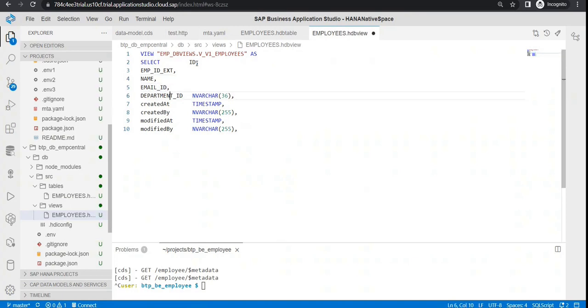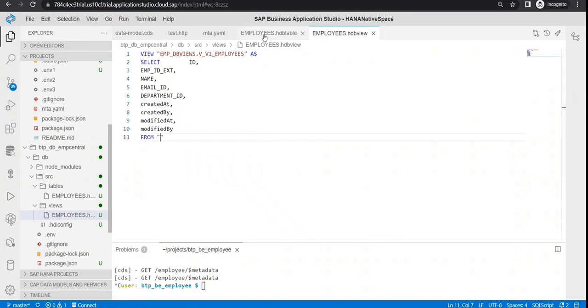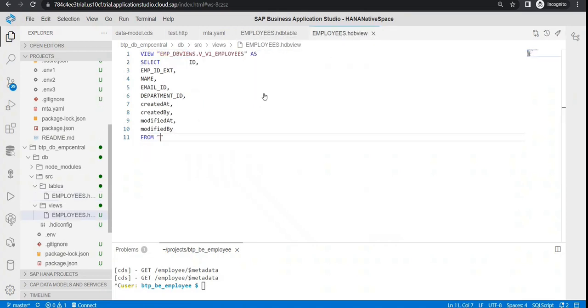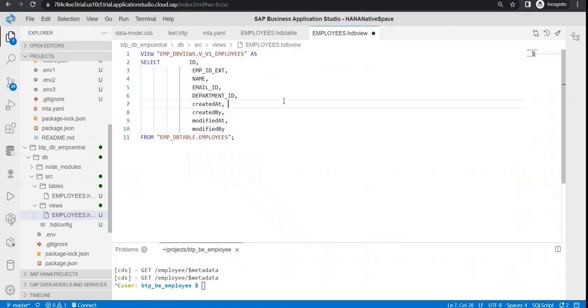Because many a time there are certain things you would not like to expose. Then also it is totally fine. And in that case, it's always preferable that you go column by column. I can say from, what would be my data source? My data source would be this particular one. So I selected these columns from this particular view from this table and I generated this view.